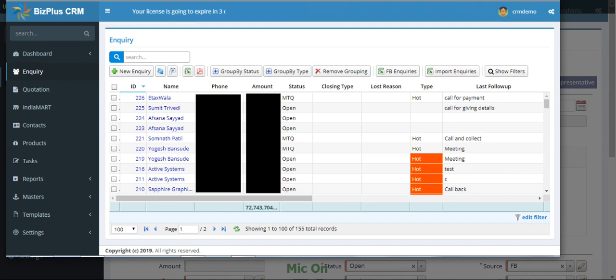Today I'll talk about the inquiry module in the CRM. Now, before we start, it is important to understand the various sources of inquiries. You may have different sources from where you get your inquiries, for example, India Mart website or any other online source.